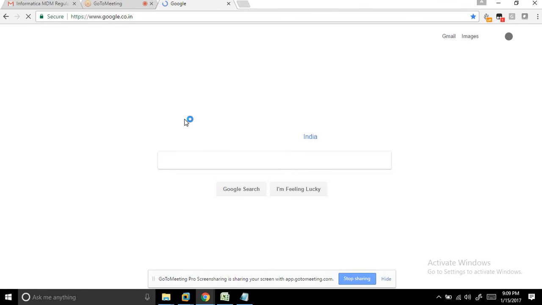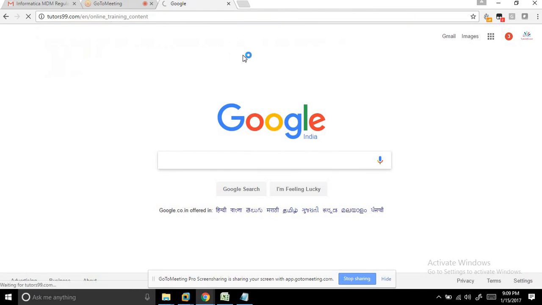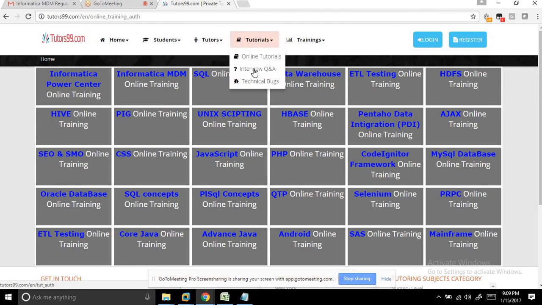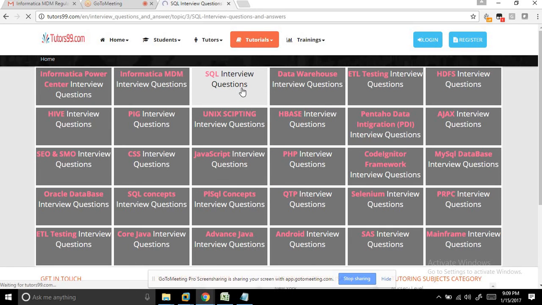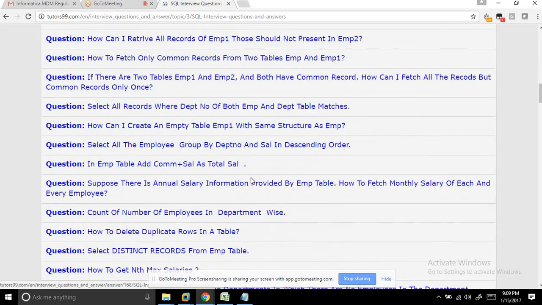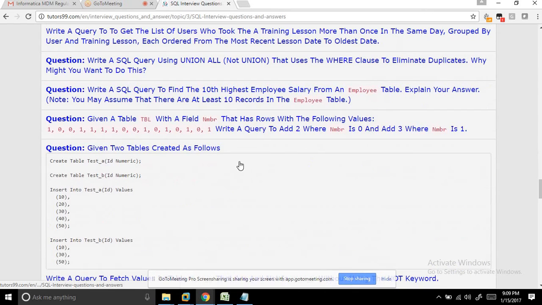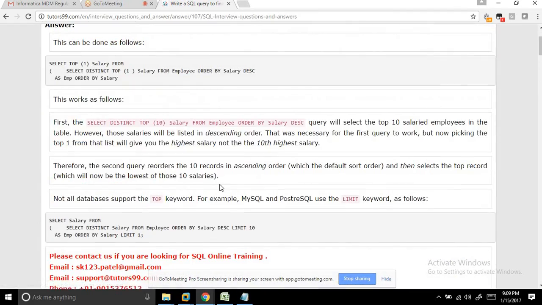So on the same website, if you want to have complex SQL queries, then you can go to this website. I have actually made some interview questions. So here you can go to SQL interview questions. Here you can see many complex SQL questions which are generally asked in all the interviews. So you can revise if you have time. Then you can have a look at these questions, and for each and every question, the answer is there. So just try to find the answer on your own. If you are not finding it, you can see the answer.